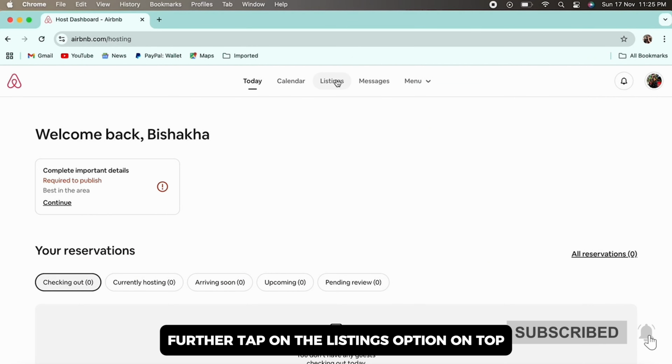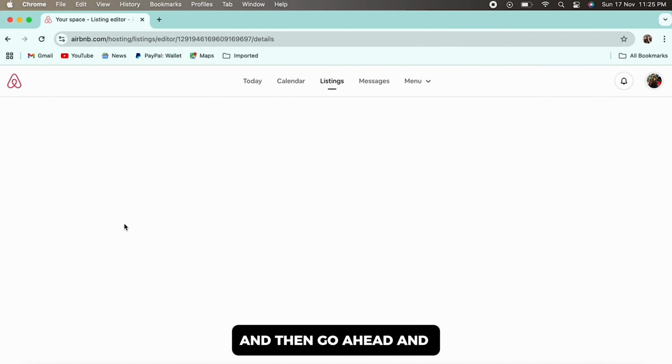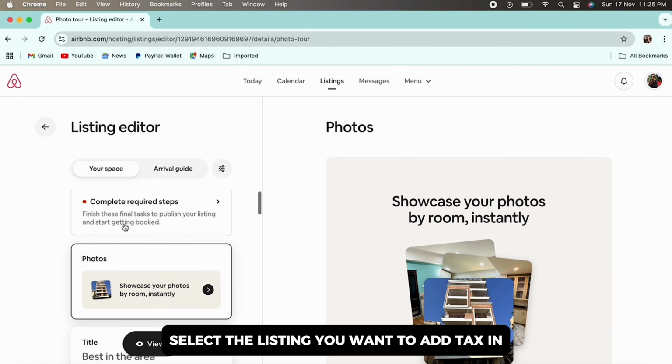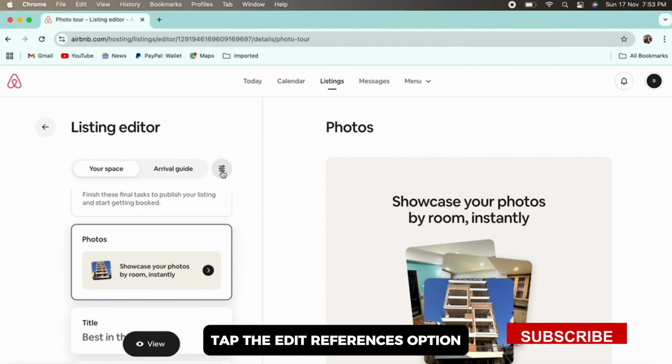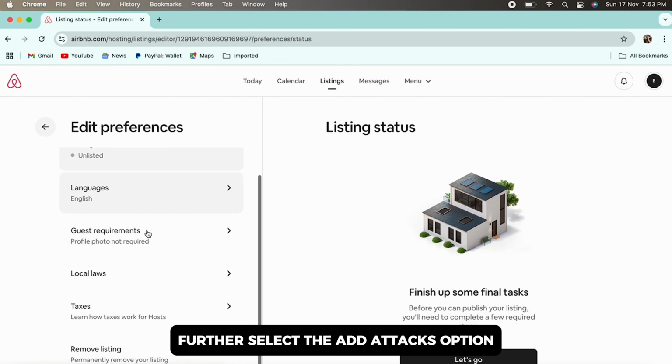Further, tap on the Listings option on top and then go ahead and select the listing you want to add tags in. Now, under the Listing Editor, tap the Edit Preferences option and then tap on the Taxes option. Further, select the Add a Tax option.